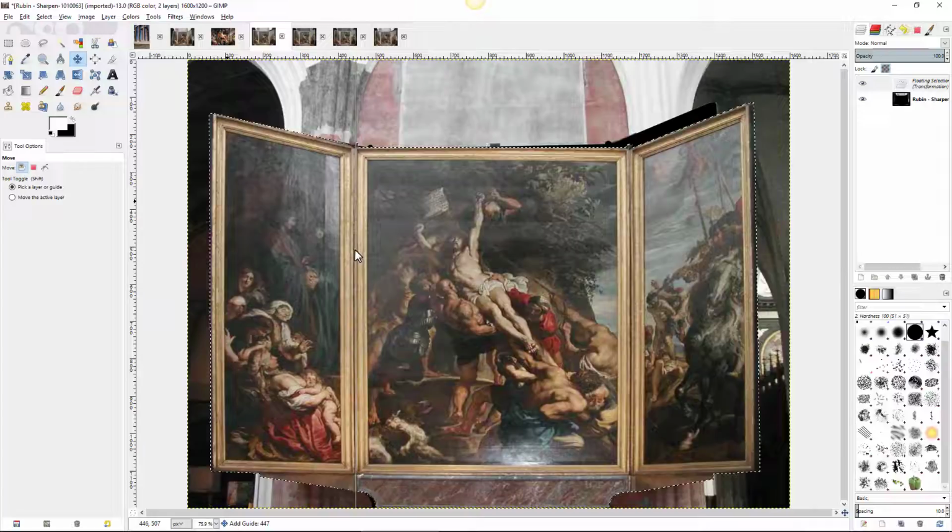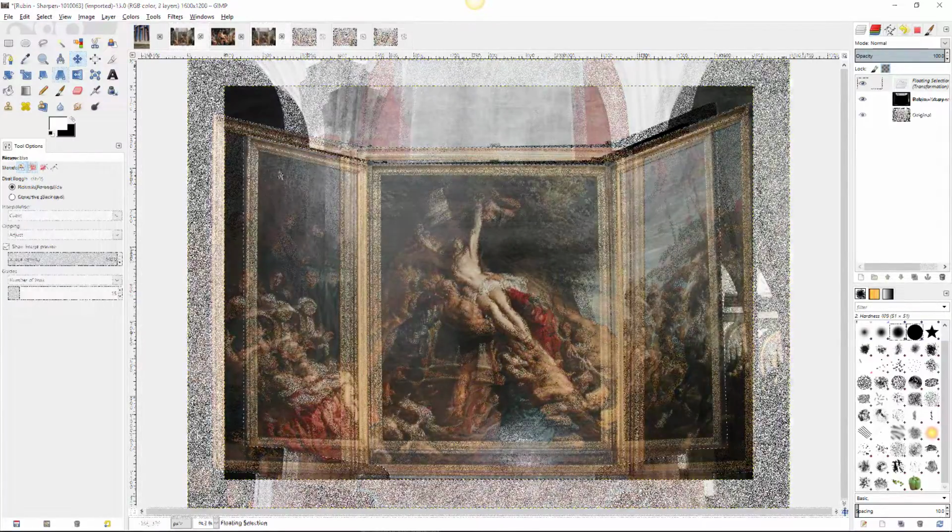Just a quick way to see how close I got by eyeballing it, and that looks pretty good on the left. And over on the right, that looks pretty good as well. So at this particular point, I think we're done.